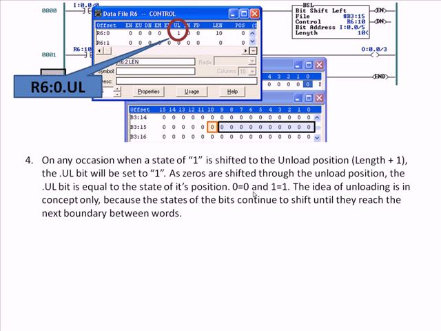Now I show the unload bit here as a 1 just to demonstrate, but in reality, as you can see, B3:14/10 is a 0, so the unload bit would be off. A better example would have been to shift a 1 to position 9, then shift it one more time into position 10 and have the unload bit come on, which it does in the lab.